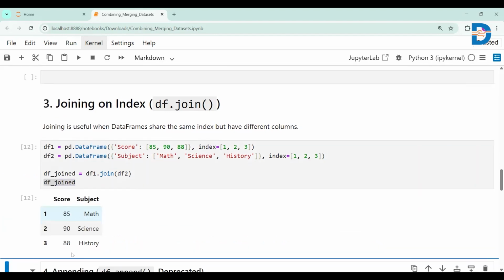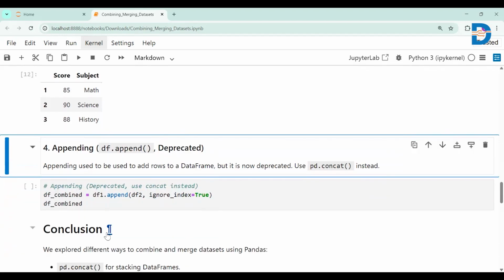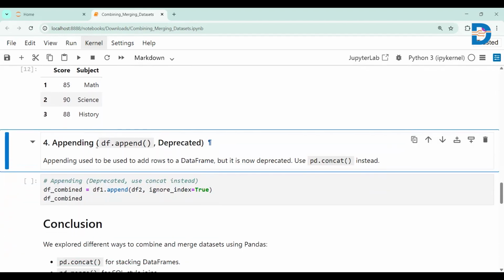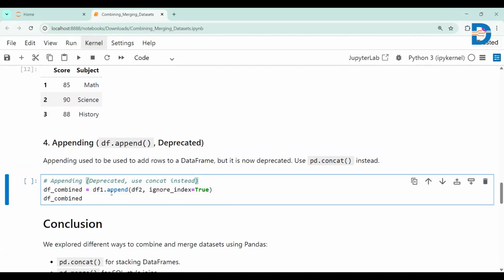Okay, so score 85, 90, and 88, and this is the subject: math, science, and history. Now move forward and look into the append function. Append used to add a row to a data frame, but it is now deprecated. Use pd.concat, which is good. For appending, you can easily use the concat function, which is also good. But let's see how this append function works in pandas.